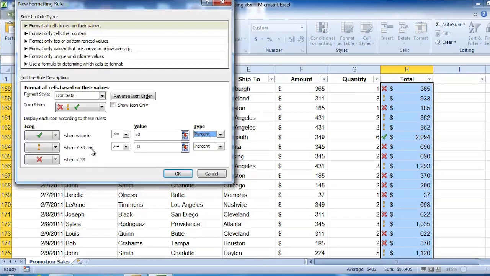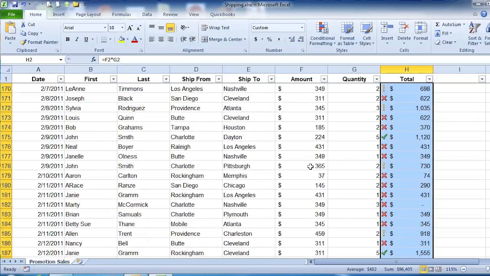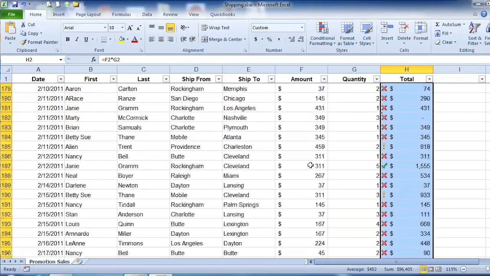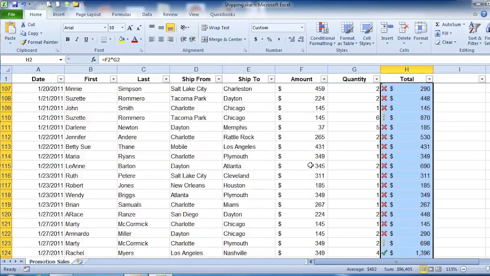when I come in here, it's saying greater than or equal to 33. Notice once I tabbed off to 50%, now it says less than 50 and greater than 33. I'm going to leave it there and let the X be less than 33. And I'll click OK. And now I have a few more green checks showing up. Still a lot of red X's. That's not looking good for us, is it?